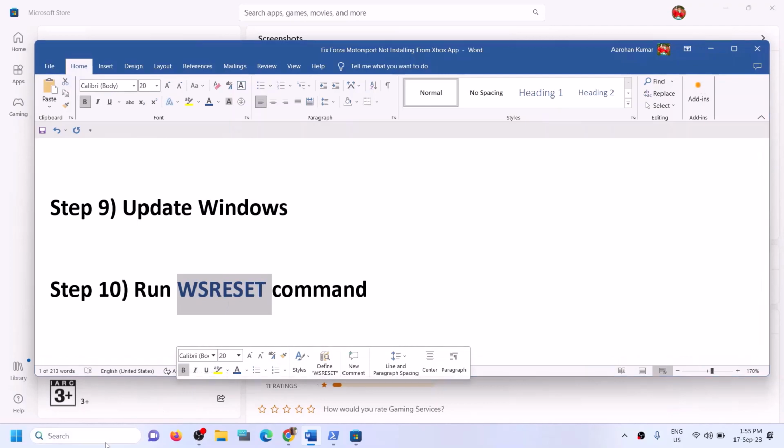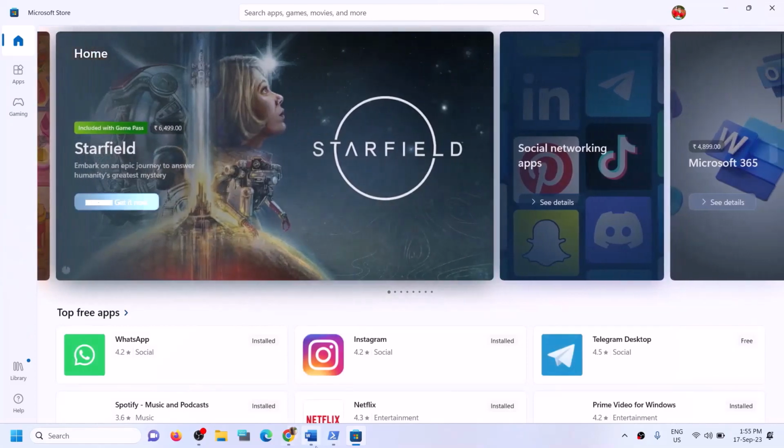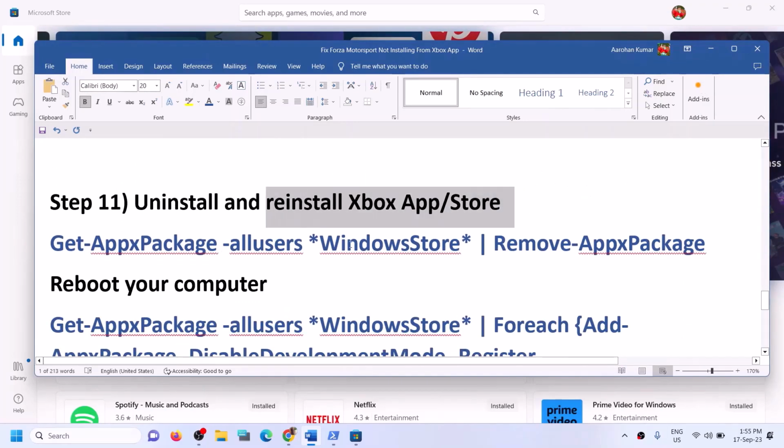Next step is to run WS reset command. So type in WS reset in Windows search box and then click on WS reset run command. This will open black screen for a moment and then it will open Microsoft Store. And once Store is open, now you can try to install the game from Xbox app or Store. Now the next step is to uninstall and reinstall Xbox app and Microsoft Store.